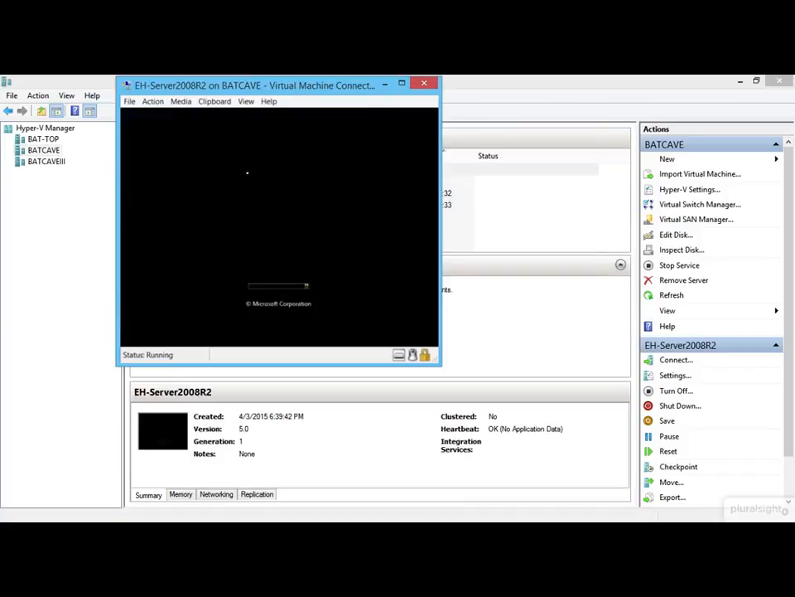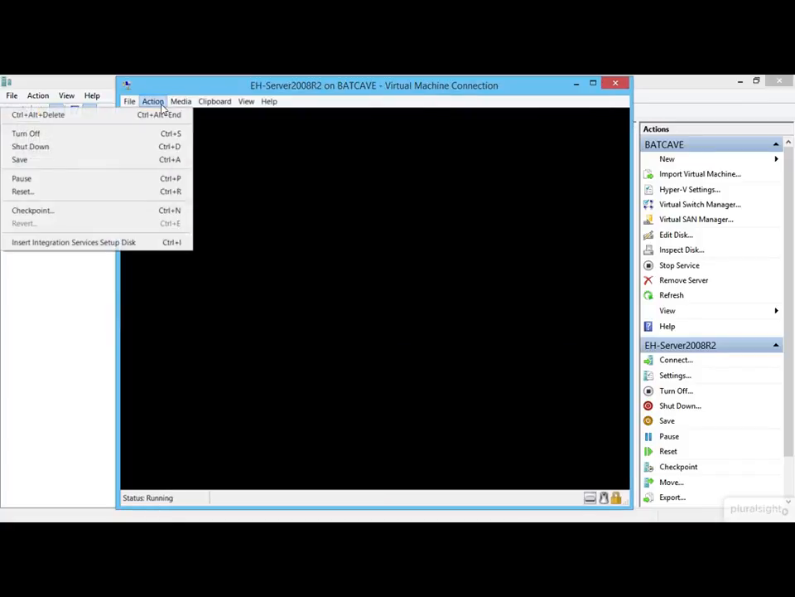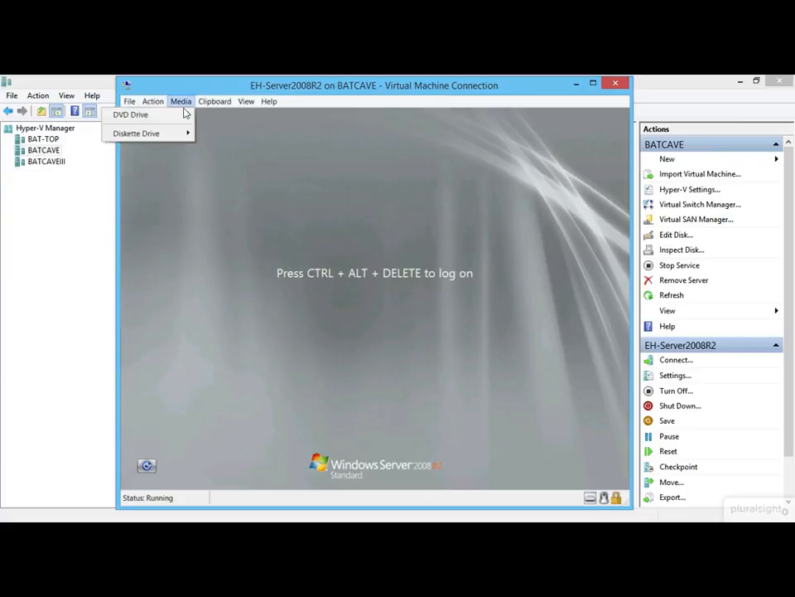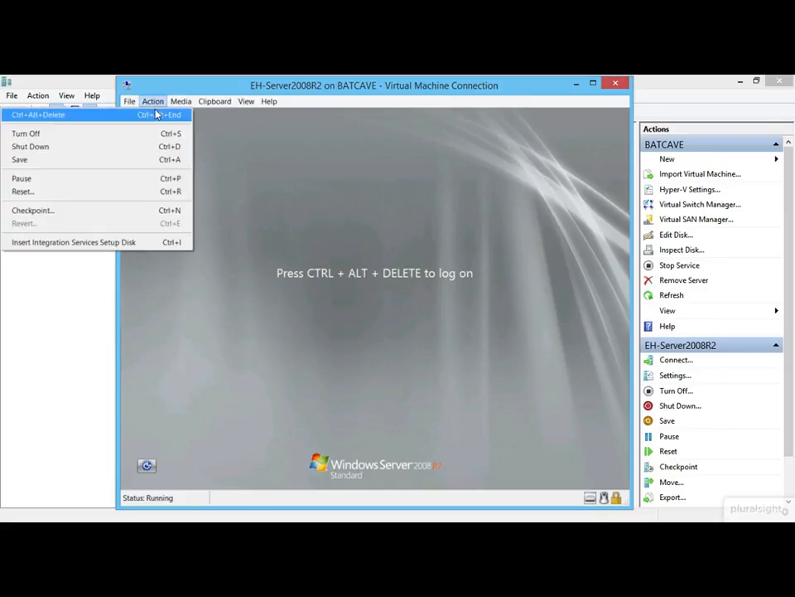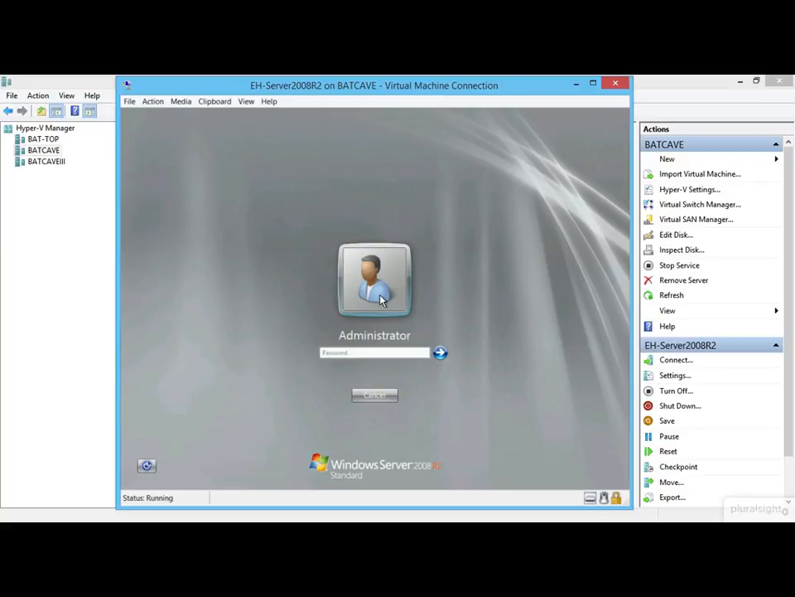Again, we don't want to hit any key when that reboots. In fact, what you can do after you've installed is come into the media section and select that you want to eject the ISO, and then you won't see that pop up anymore. Okay, we're going to go ahead and log back in. Under our actions, throw Control-Alt-Delete, and log in as our administrator using our password.